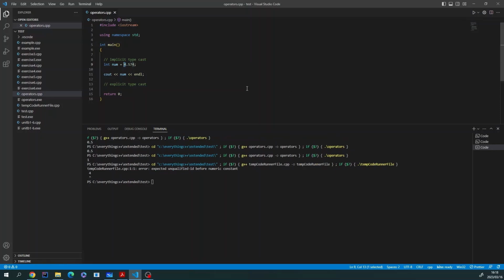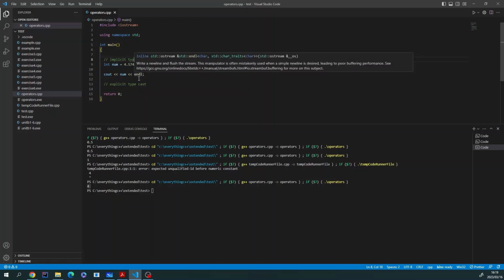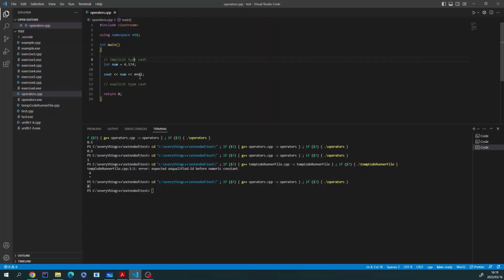If you print out, okay, I just highlighted that, so it will complain for whatever reason. Then let me run that properly. And as you can see, it says that num is 4, meaning it has cast or converted a double into an integer. So that's what an implicit type cast is. Let me give you another example.